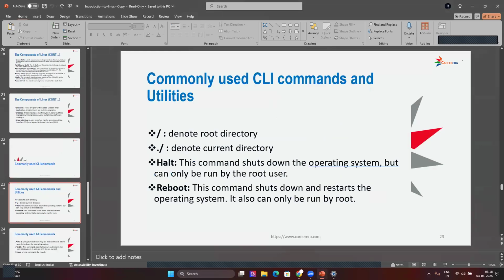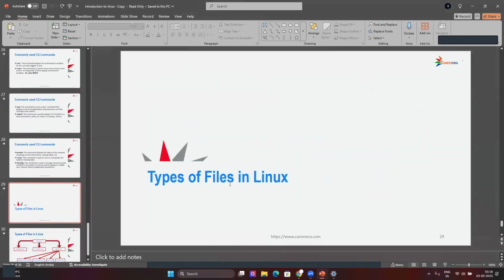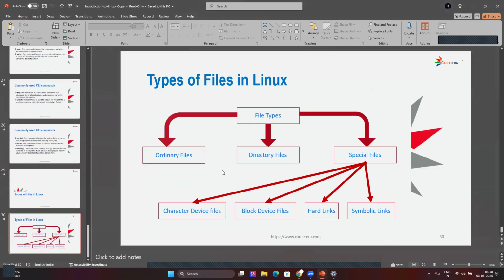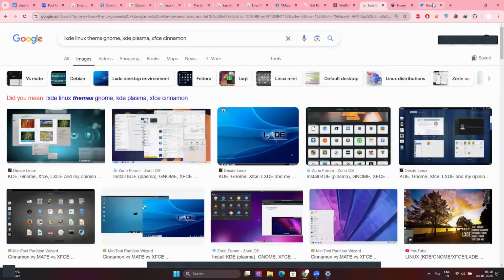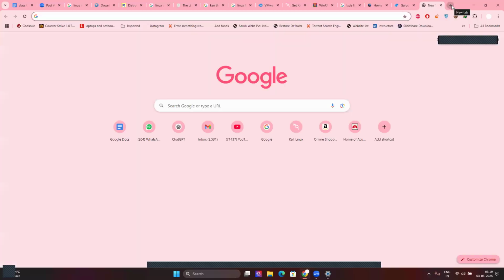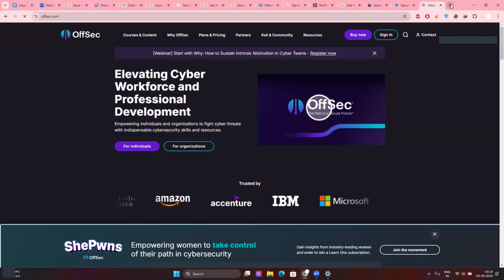Now, this part I'll show you in our upcoming commands part. So this is all about Linux. Now let's discuss Kali Linux. There is a company known as Offensive Security, and this Offensive Security is the parent company of Kali Linux.